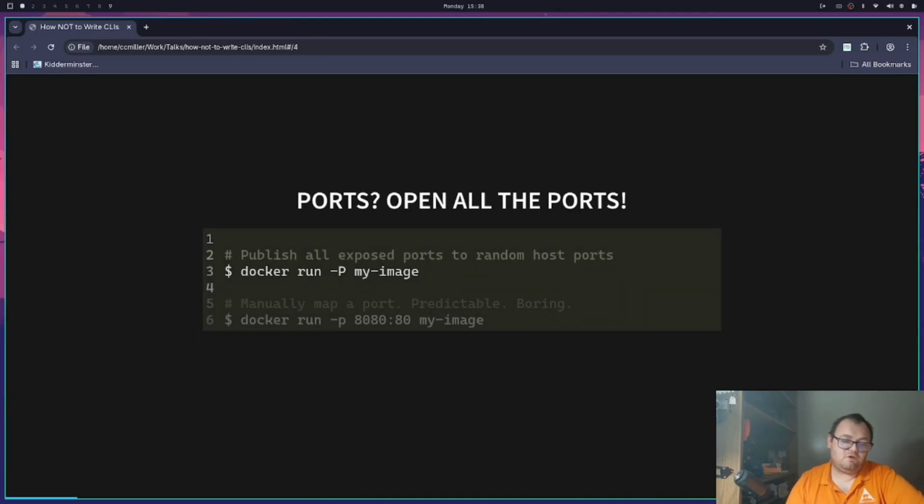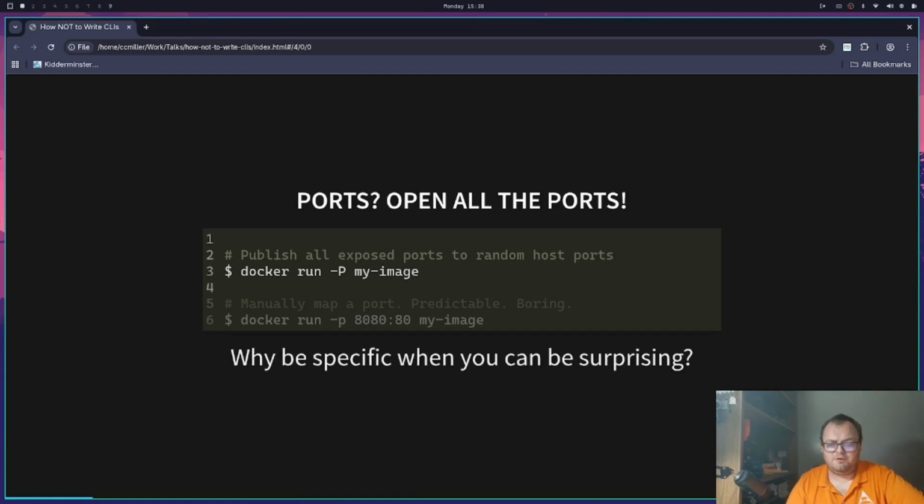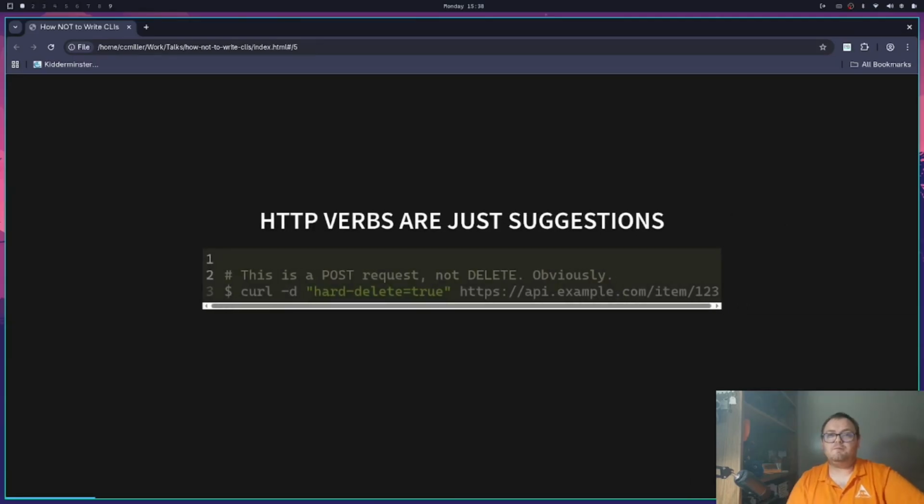Or perhaps Docker's capital P, which will expose everything, and lowercase p will make it a specified port. Why make it predictable and boring when you could be surprising and just not help your users to understand what's happening? Or perhaps we could look at curl.